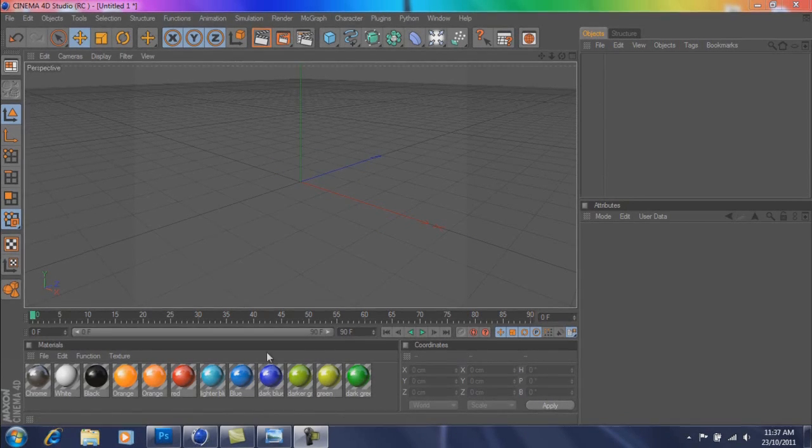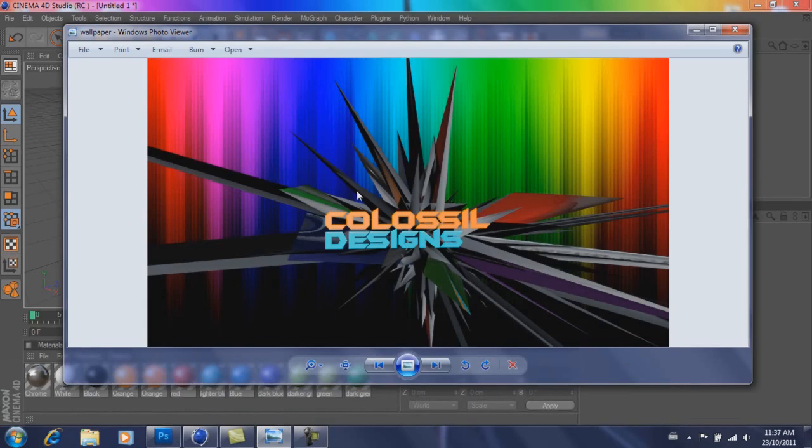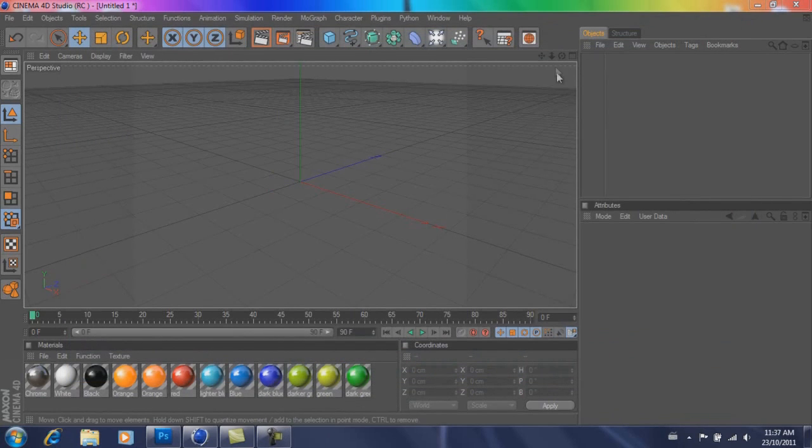Today we're going to be making something that looks a little like this. It's going to have the 3D text here, and the 3D abstract image in the background, and then this done in Photoshop. Alright, so let's get started.